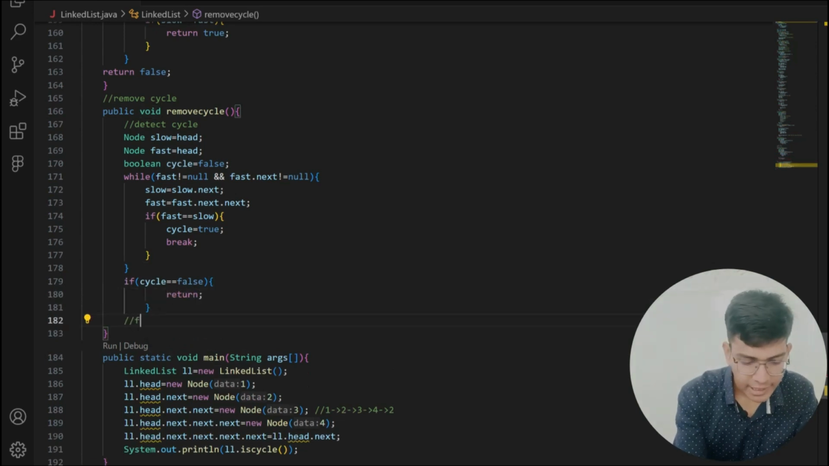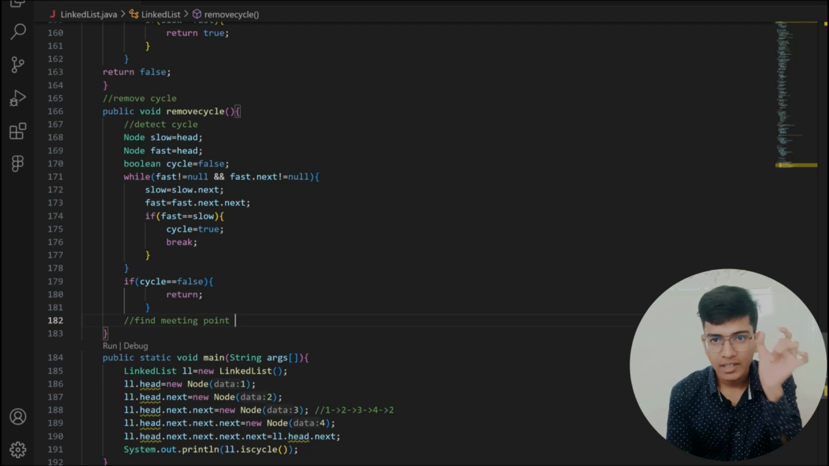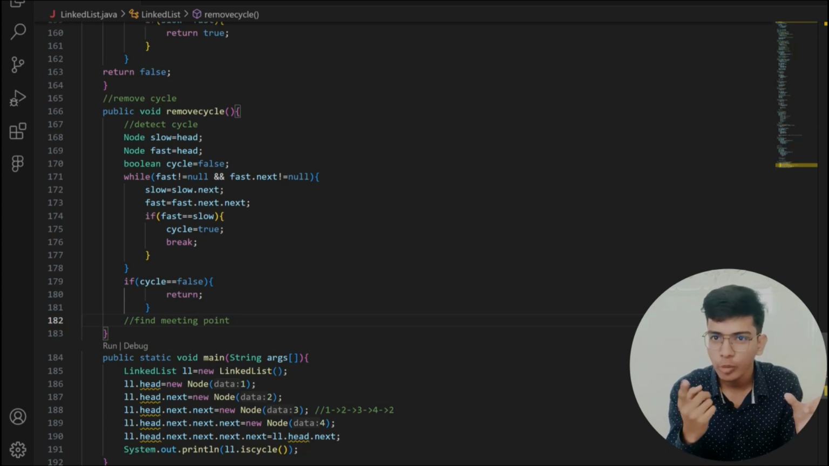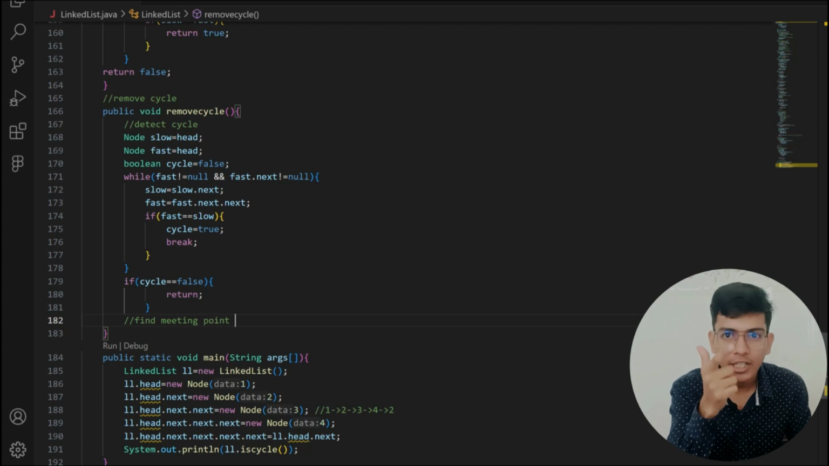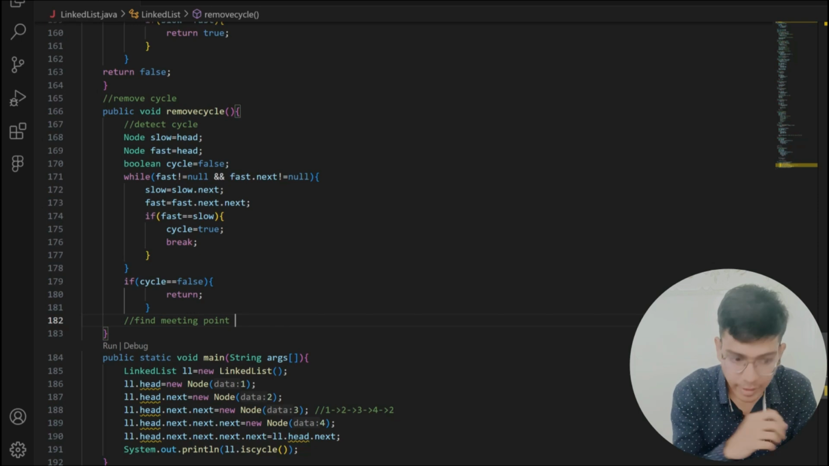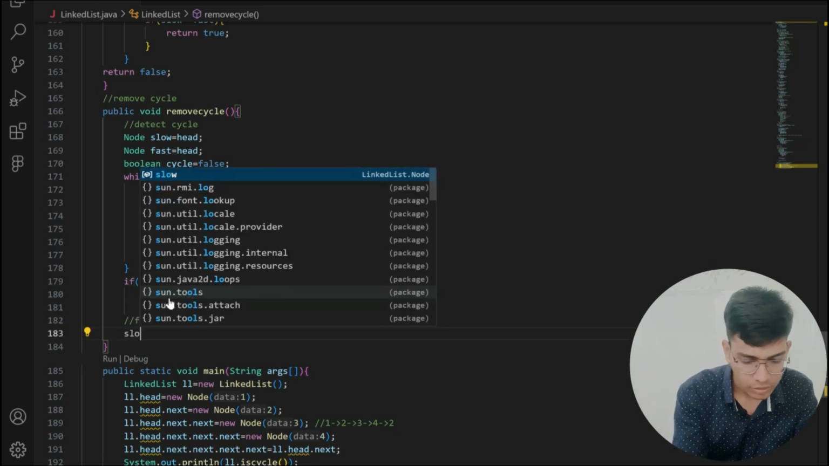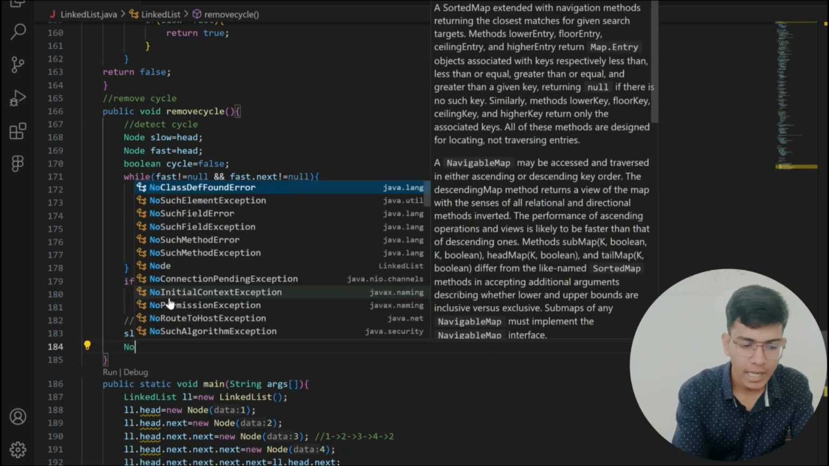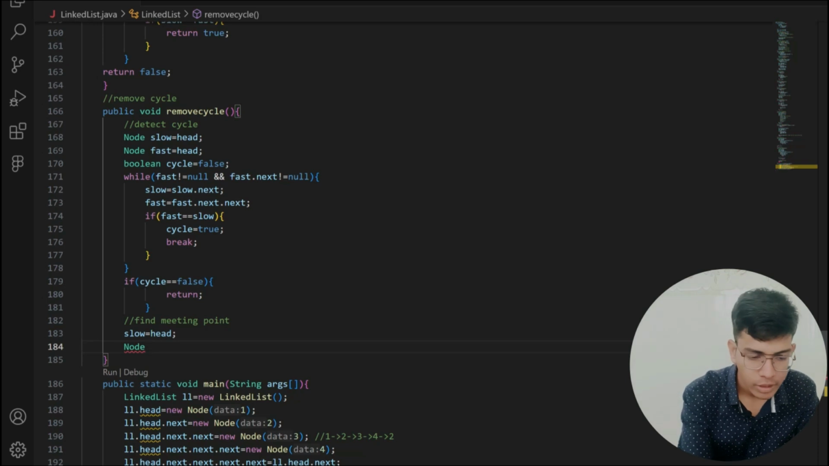Now after finding that the cycle exists, I need to find my meeting point. I told you, right, the slow and fast will meet after changing slow to head, and after incrementing slow by 1 and fast by 1, they will meet at a point, and that point will be my cycle creation point. So I need to find the meeting point. For that, I am going to give slow is equal to head. After that, I need to calculate the previous node, right? So I need to give previous.